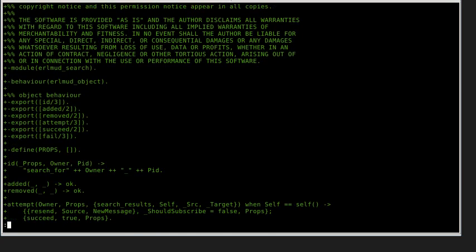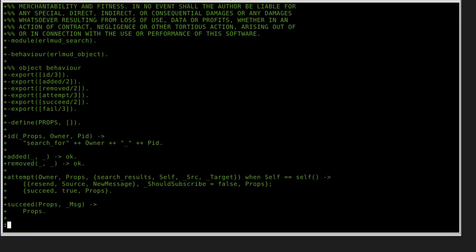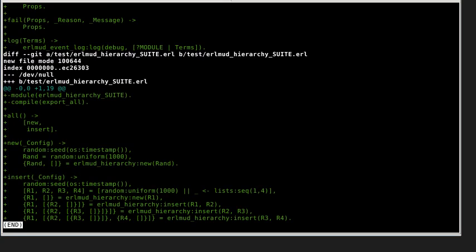And then erlmud search. This is going to be the object and the process that would coordinate searching, and I'm not going to do that anymore. And then this is erlmud hierarchy's test, and they were broken, and I have since fixed.